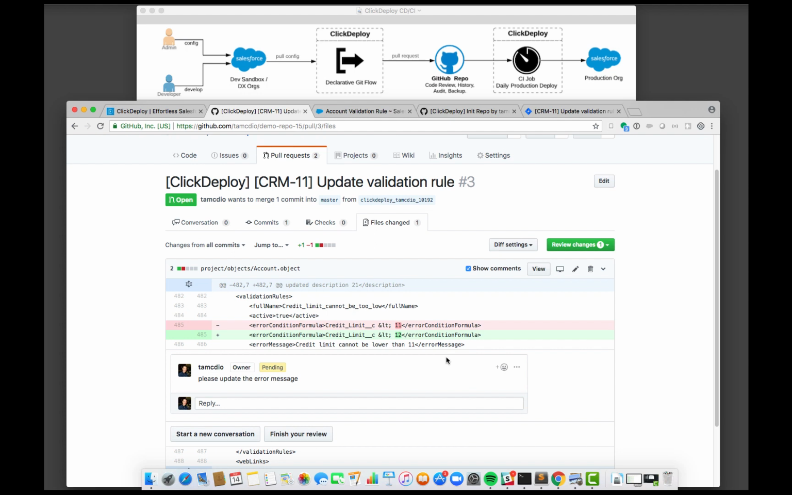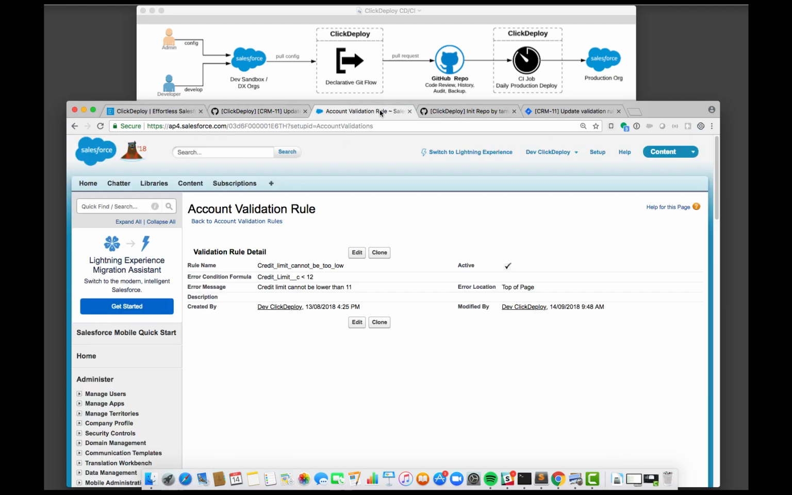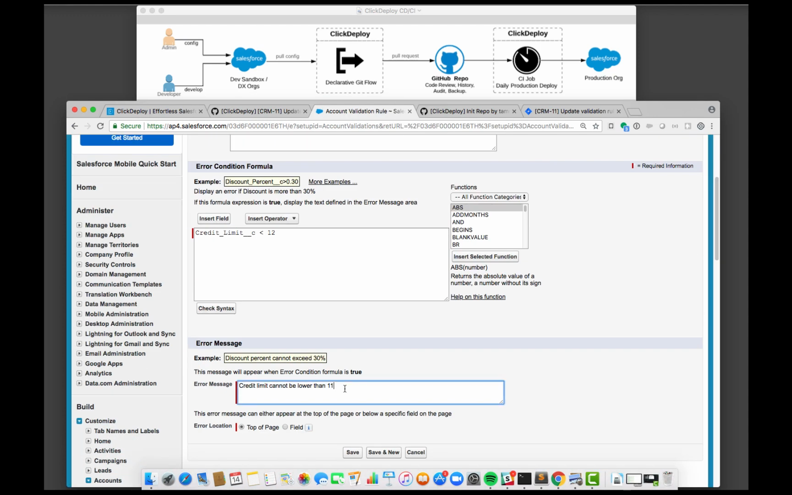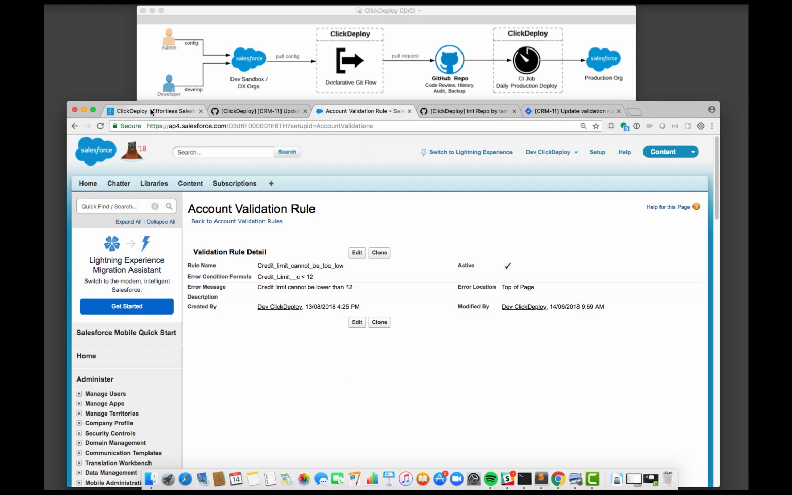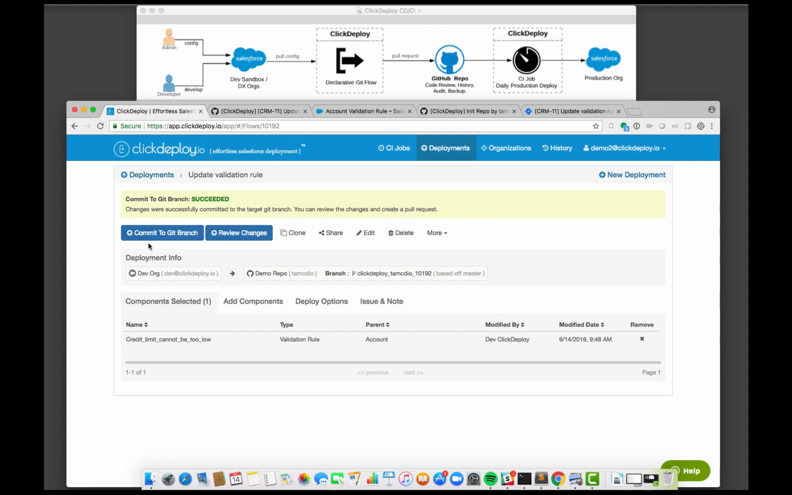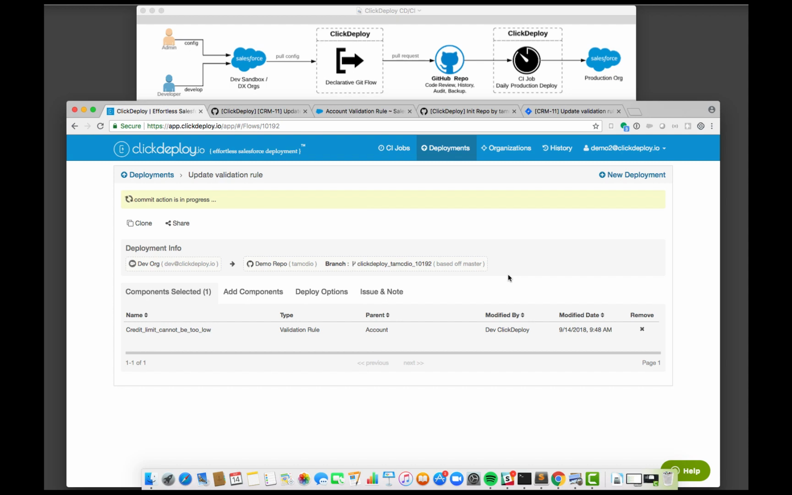And one other thing that Click Deploy does is that we don't just commit to your Git repository. We help you to iterate through the change process, because most changes don't get it right the first time. What we need to do in this case is go back to my validation rule in my dev sandbox and change the error message to be 12, just so it's correct. And all I need to do next is go back to my deployment and click commit to Git branch again. Click Deploy will basically recommit and update the pull request for you. So that should take just a moment.